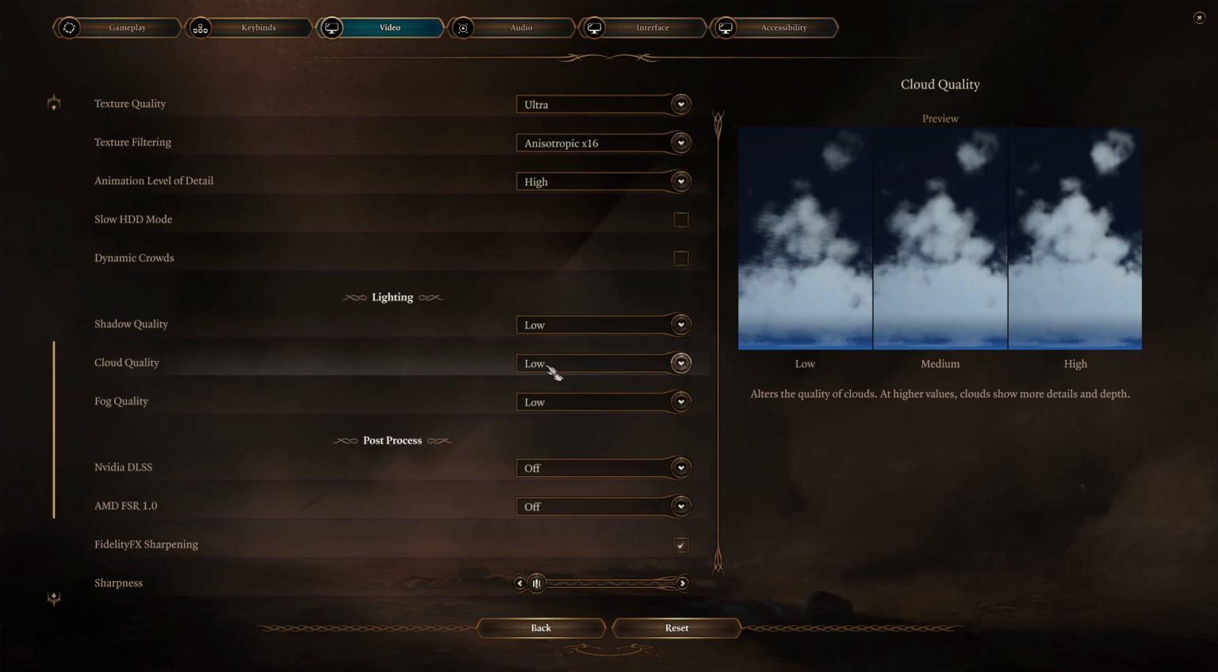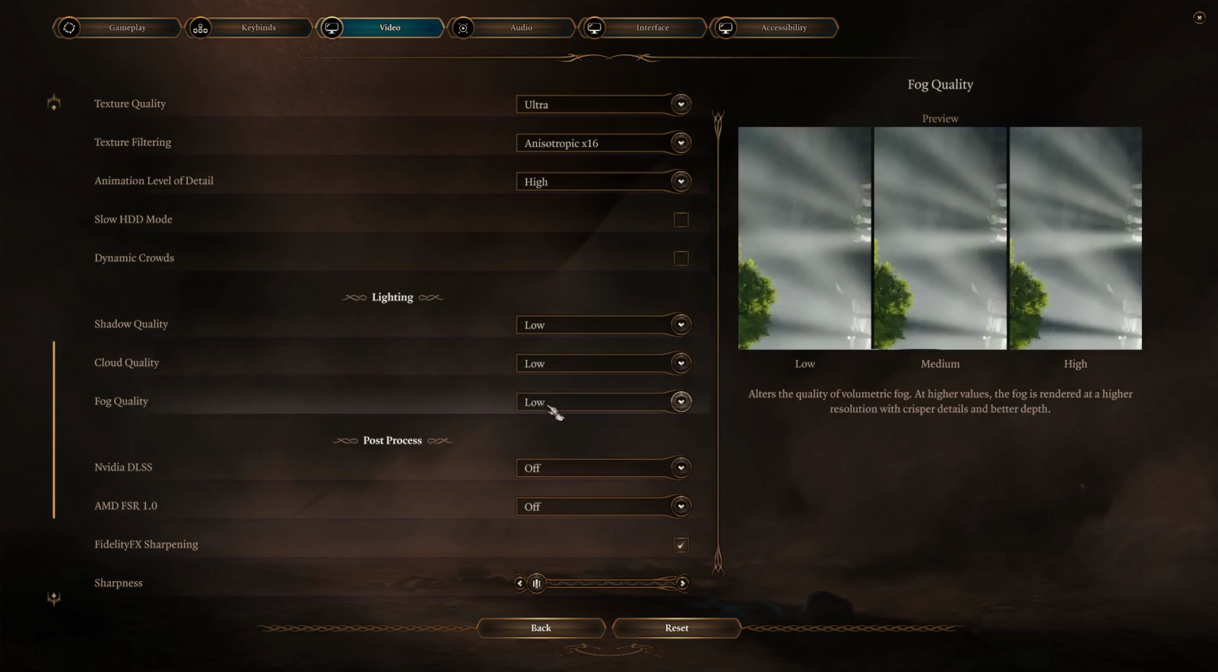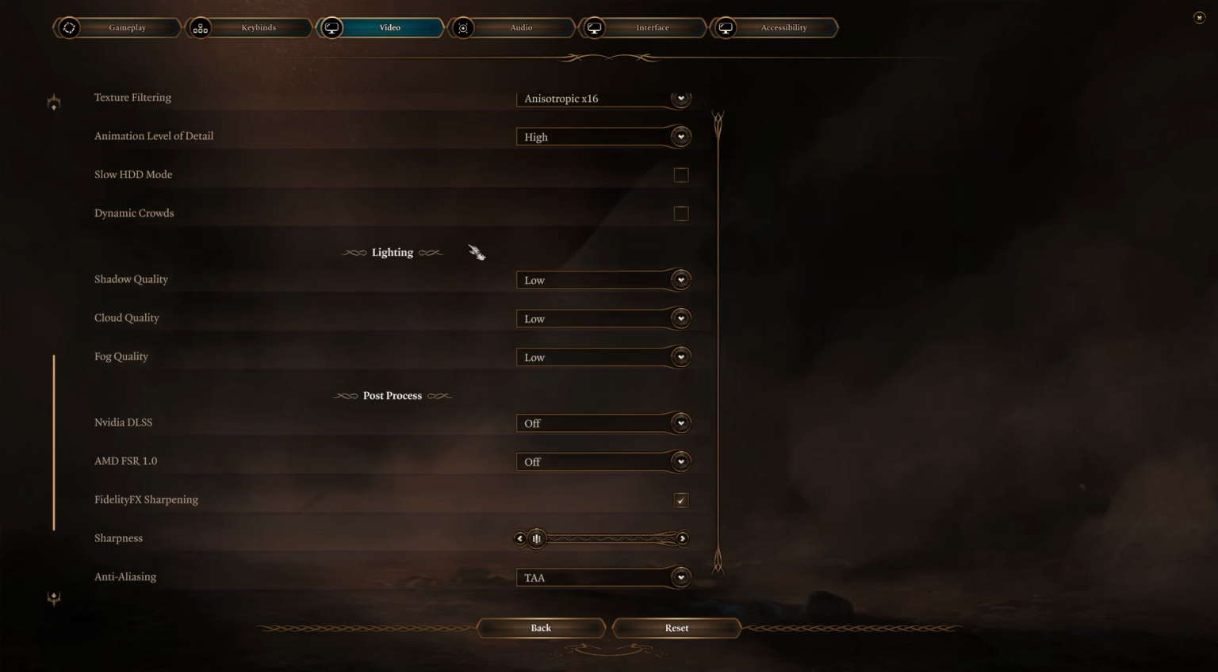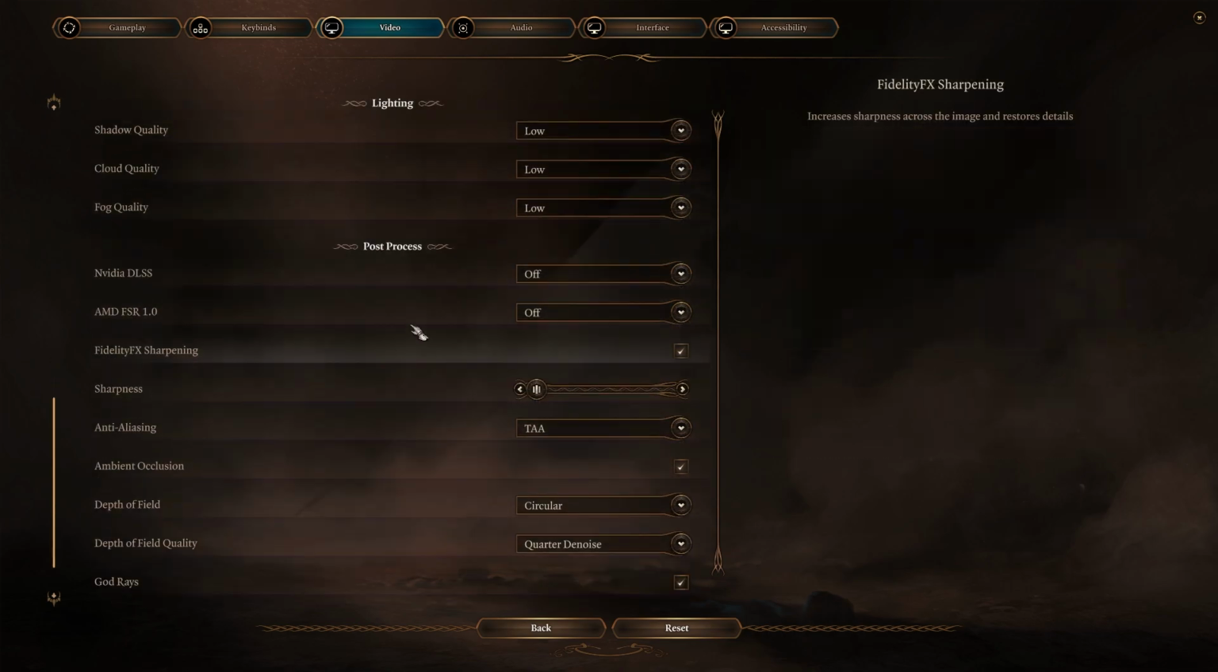Cloud quality, same thing. I don't really look at the clouds in this game, but I must say this game is visually stunning, so if you want the best look, then you could probably put this at medium or high. Fog quality, same thing. I don't care about the fog, so yeah, all low for these things.